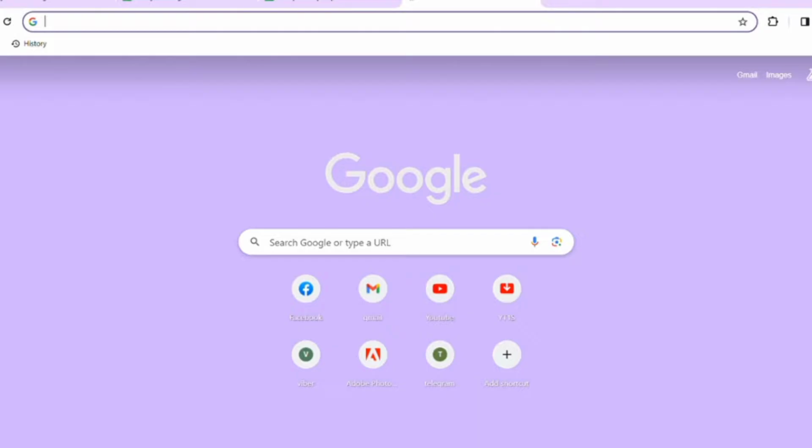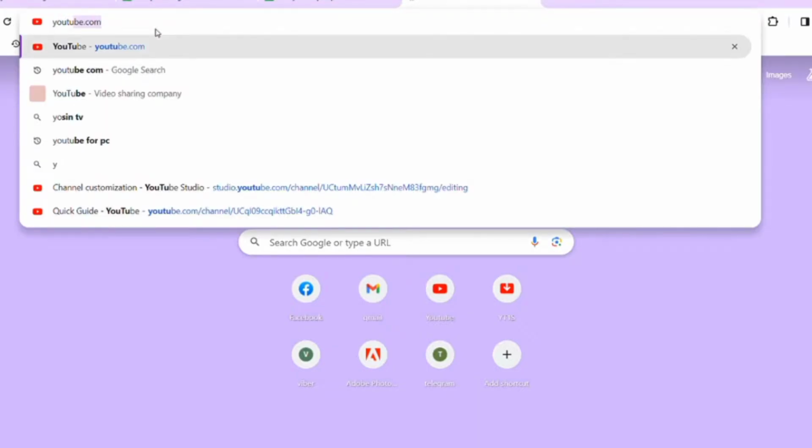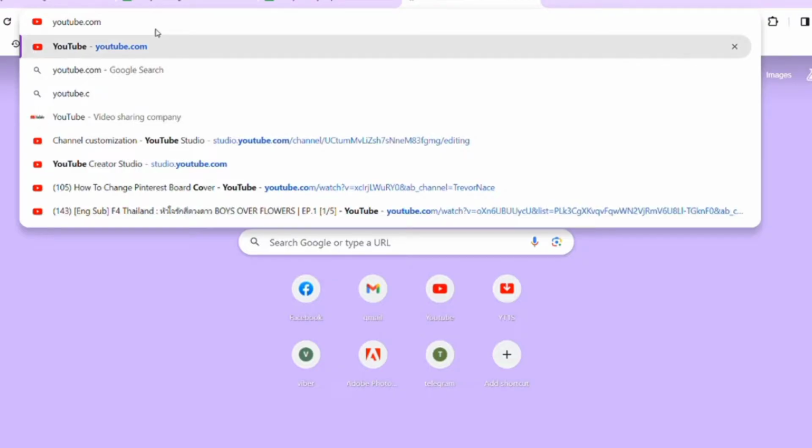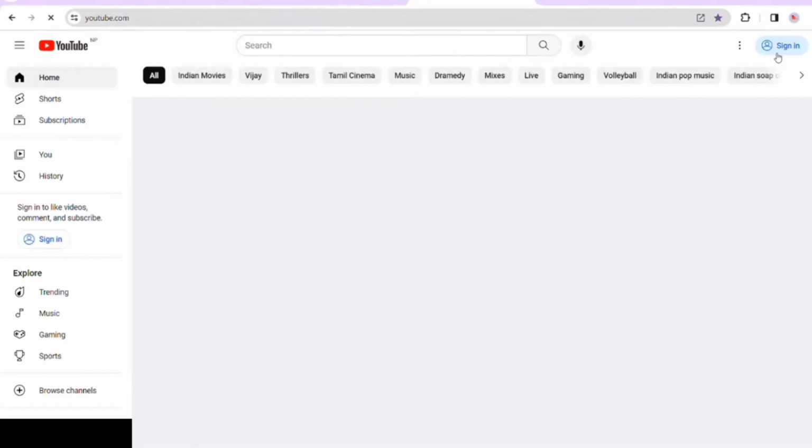Begin by launching any browser on your device. In the browser search bar, type youtube.com to access the official YouTube website. Once you hit enter, you will be greeted with the familiar YouTube interface. On the YouTube homepage, you will find the sign in option prominently displayed. Click on it to initiate the sign in process.